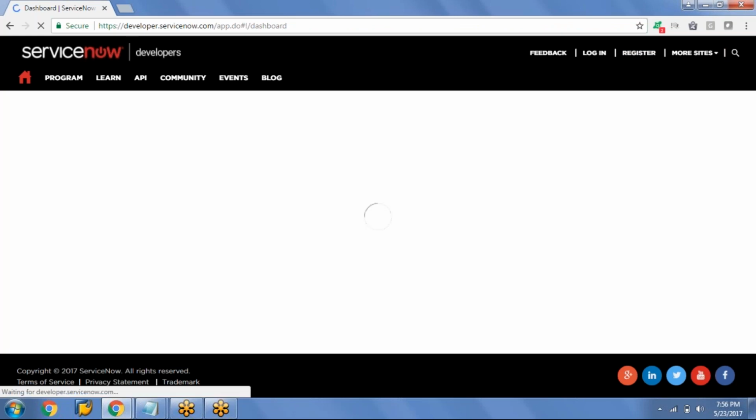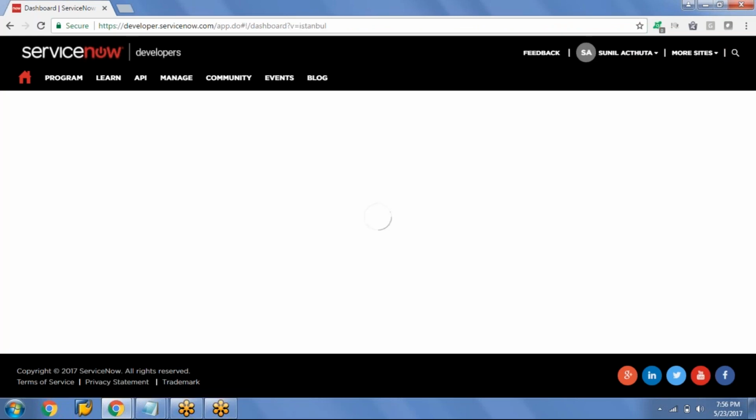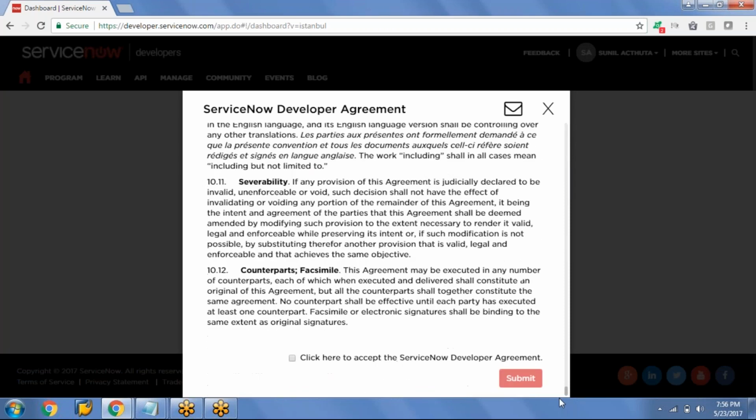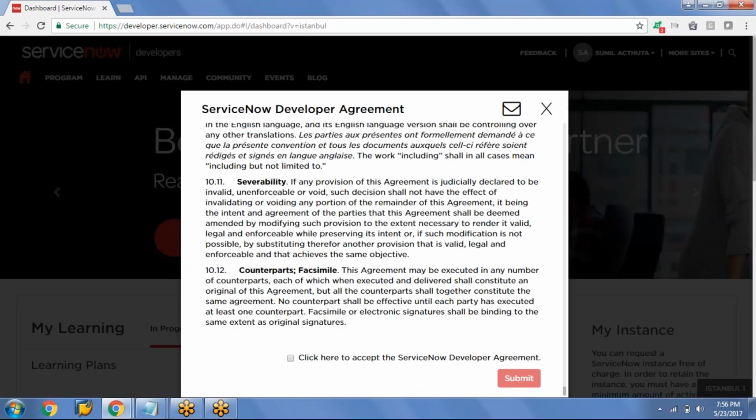Now it is asking for the mail ID and password, right? Sign in to servicenow.com, no problem. I got the mail. The site is developer.servicenow.com. You can please note it down if you want.